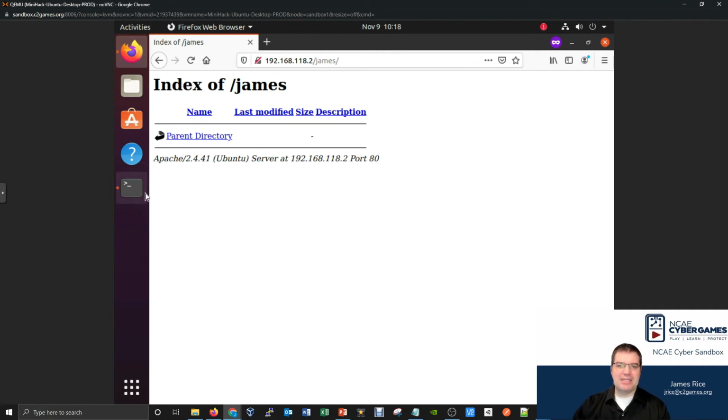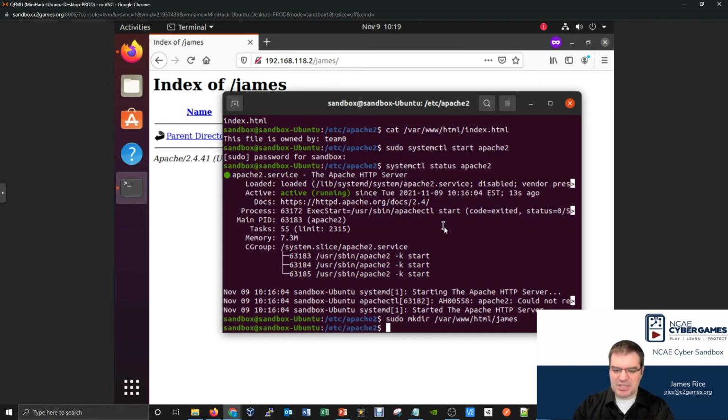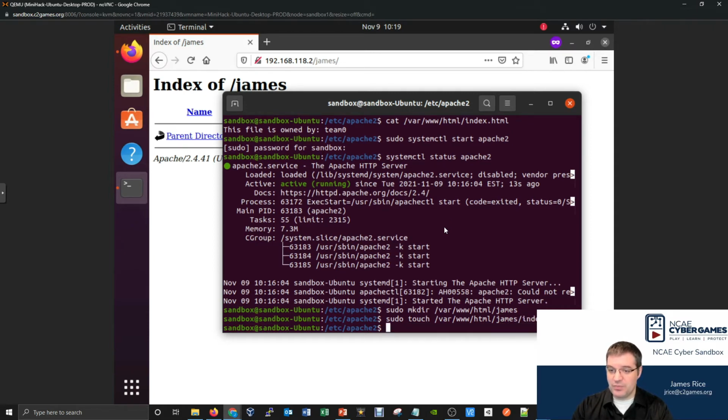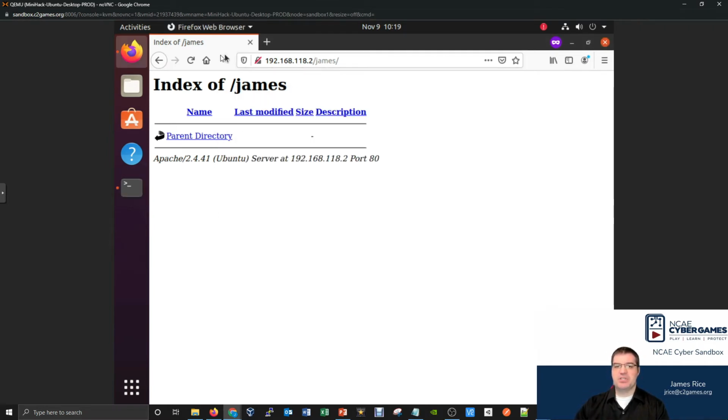All right. Well, what happens if we made an index.html file? So maybe I'll just make a silly file. I'll just make an empty one, right? I'll do a sudo touch /var/www/html/James, and then I'll make an index.html. So now I made the file. What happens if I reload this same exact page?